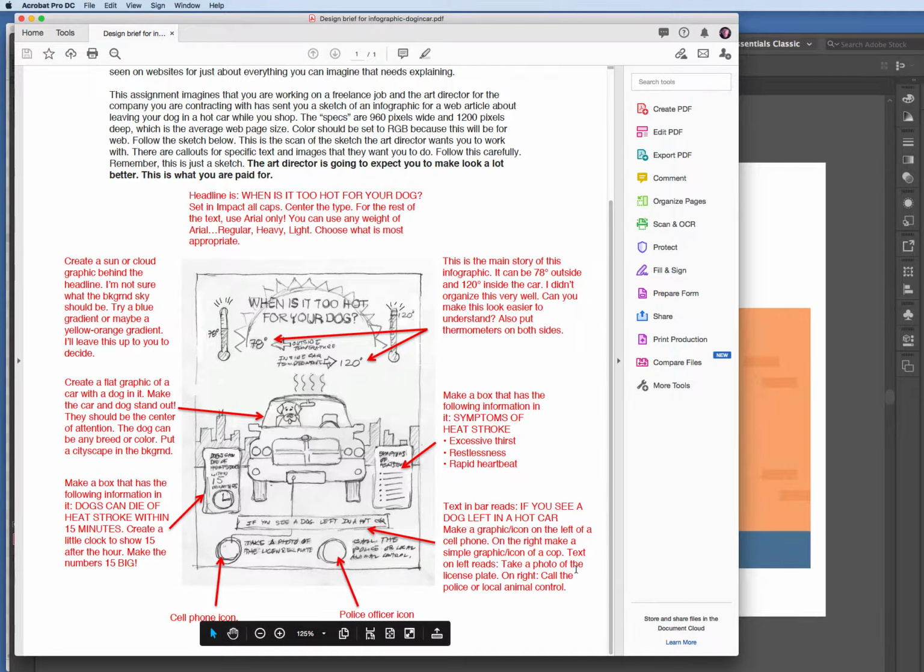And then this says take a photo of the license plate. On the right, call the police or local animal control. And this says police officer icon. Okay, so that could be a lot of things. That could be a badge, a hat. Let's look into this right now. Also, the background, a cityscape. I want to put my home city of Chicago in there.